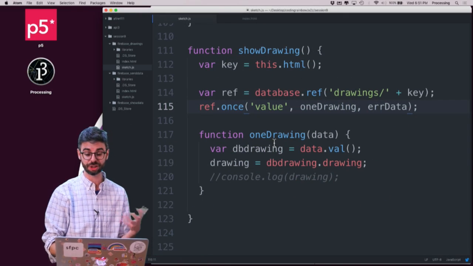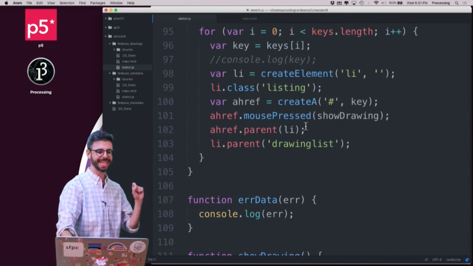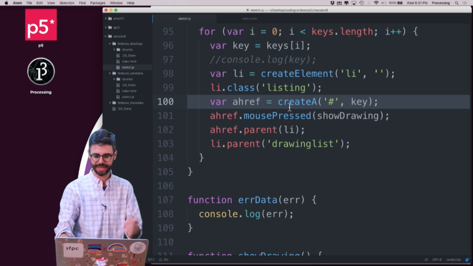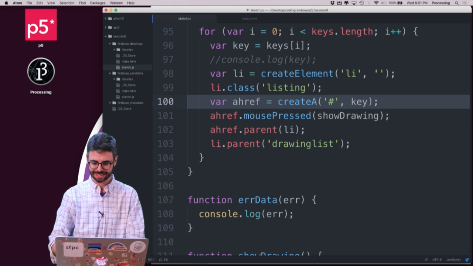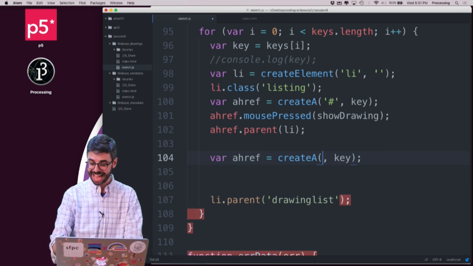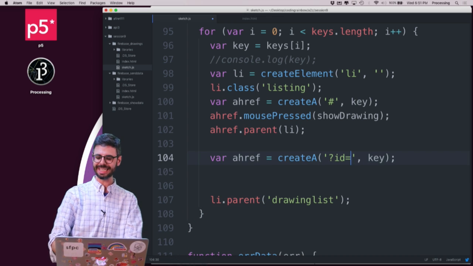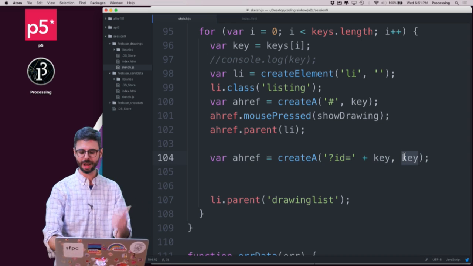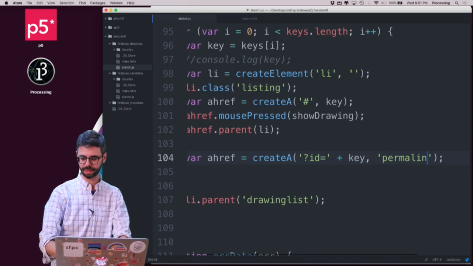The first thing I want to do is just create that permalink. So when I'm making these listings, in addition to this link that dynamically updates the drawing on the page, I'm going to do exactly the same thing again. And I'm going to say create a, but instead I'm going to say $ID equals plus key. That's the link. And then what I want it to say is I'm just going to say permalink.